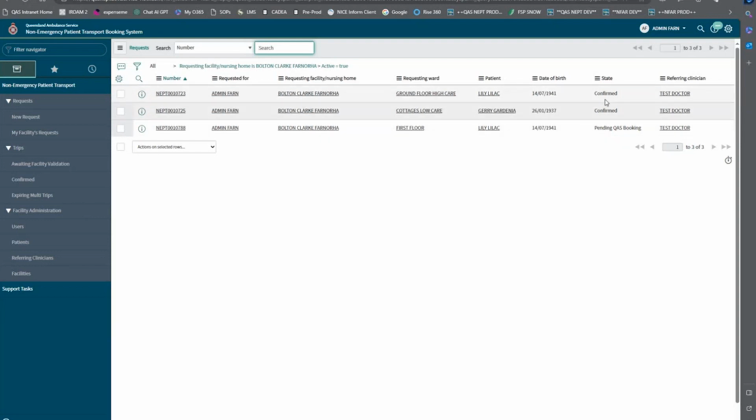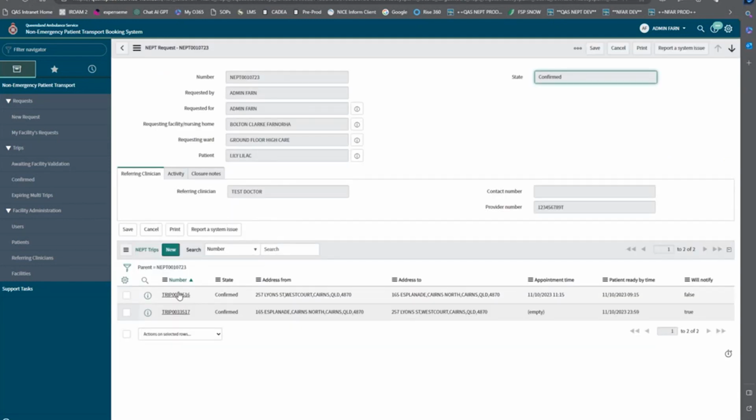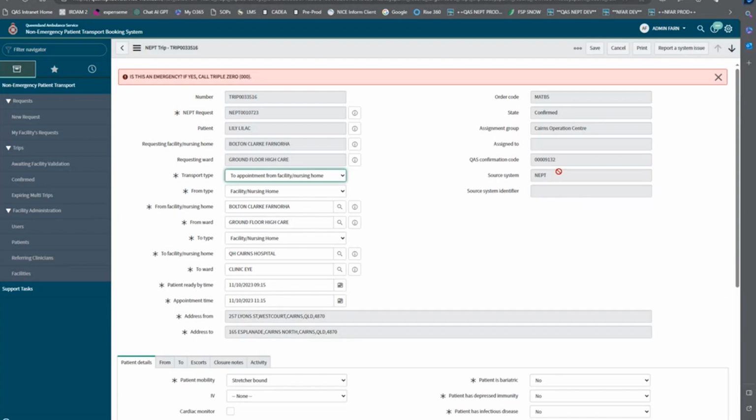If, for your records, as a part of your best practice, is to get the QAS confirmation number, if you click within that request, and then just on one of the trips down the bottom here, so this is the appointment trip here, the QAS confirmation number will be available for you to actually pop into any paperwork that you might need to document in the future. These records will be available to you at any time as well. So it's a simple process of popping it in.